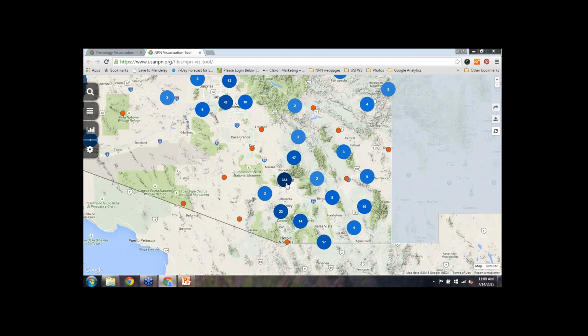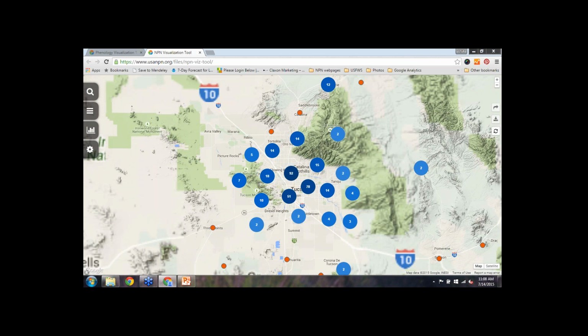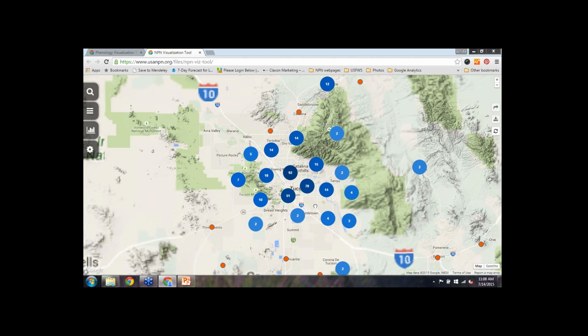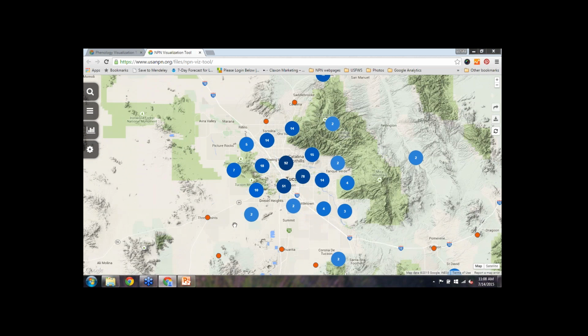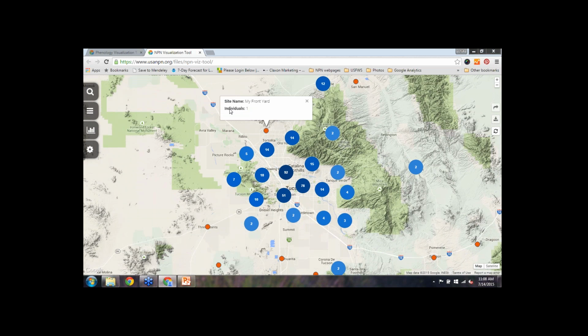So if I really zoom in here in Tucson, that's the home location of us here at the USA-NPN. You can see all the different places where we have sites. And as these break down, you'll see that you start to get these red dots. And what that indicates is that that is an individual site. You can click those to get a little more information. Specifically, the site name, if it belongs to a group, and if I can find one, the number of individuals at that site.